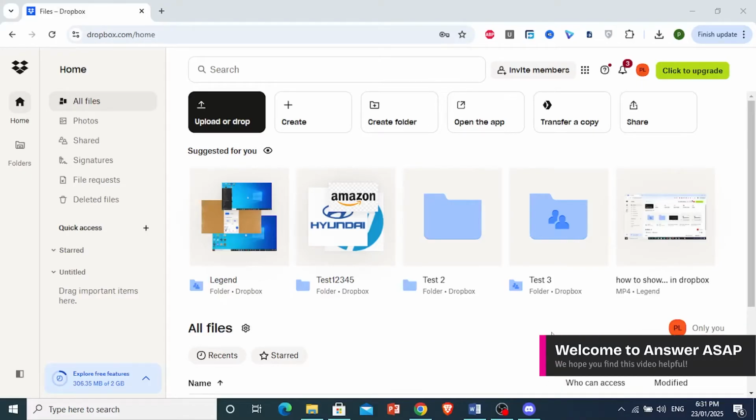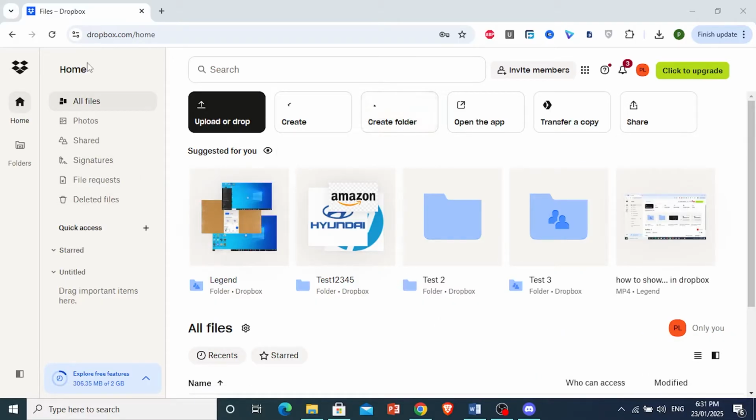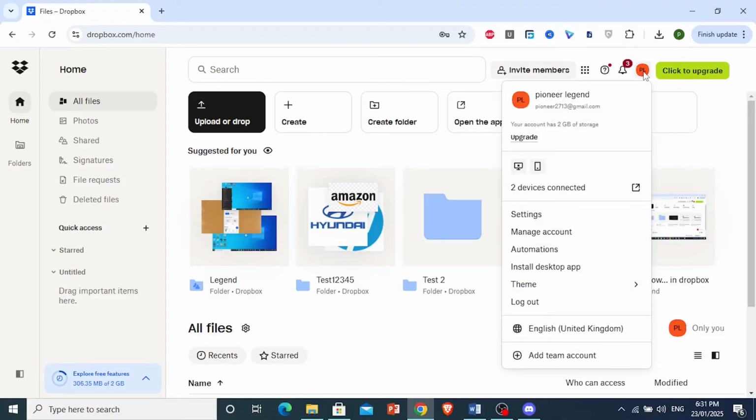How to change your email on your Dropbox account. First things first, go ahead and make sure you're logged into your Dropbox account. Now here you want to come to the top right and you will see your profile icon. Go ahead and click on it.